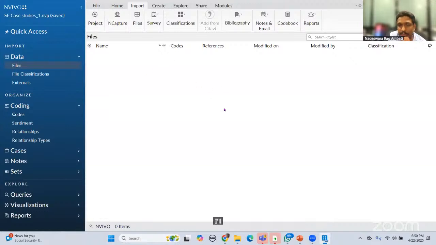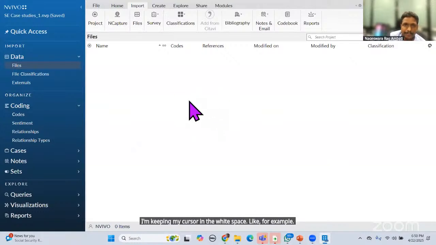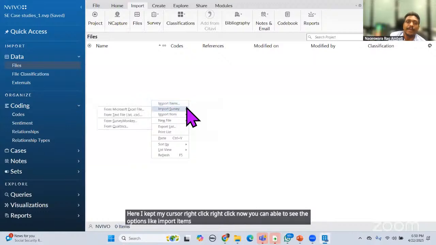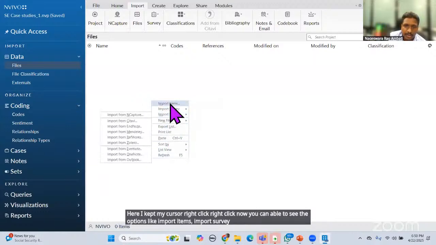I'll show you another method of how one can import the files. I'm keeping my cursor in the white space. As you all can see, here I kept my cursor. Right click. Now you are able to see options like import items, import survey. So just click on import items.